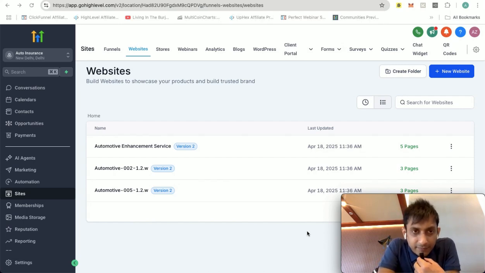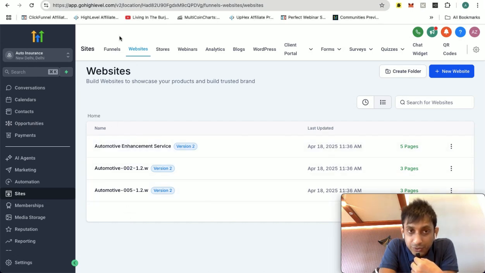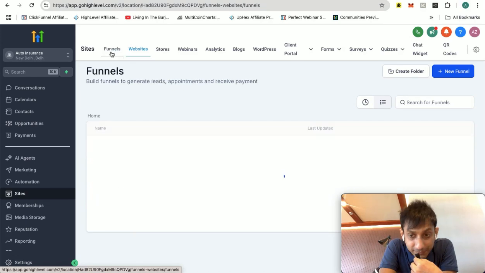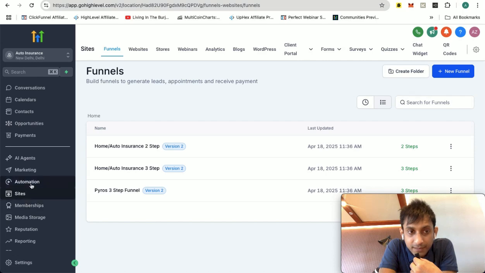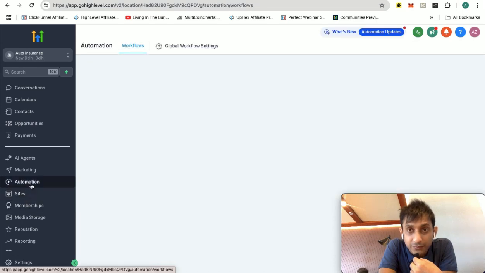So here we have the Go High Level Auto Insurance Snapshot for you, which has done for you websites, done for you funnels, and done for you entire automation. As you can see, these are the websites, which I'm going to show you how the inside of the website actually looks like. Basically, automation is to run the entire thing.